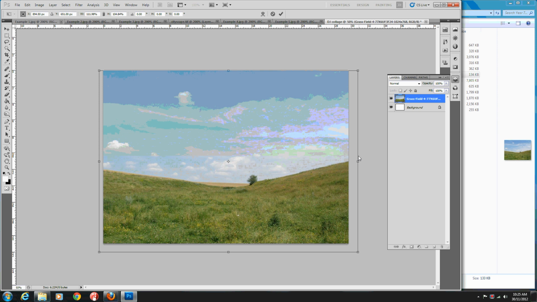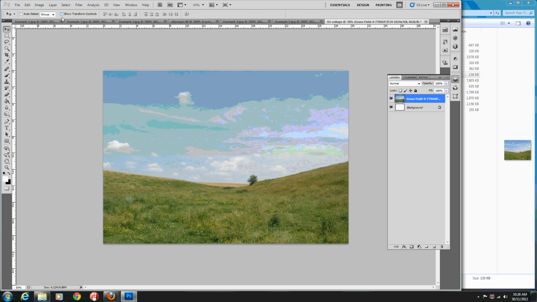So once I've moved my picture, once I've adjusted it, you have to press Enter. Okay, if you don't press Enter, it won't let you do anything. So if you're trying to use one of the tools, if you're trying to do something else and it's not letting you, press Enter if you've been moving, adjusting your picture. Okay, I'm going to turn off Show Transform Controls.